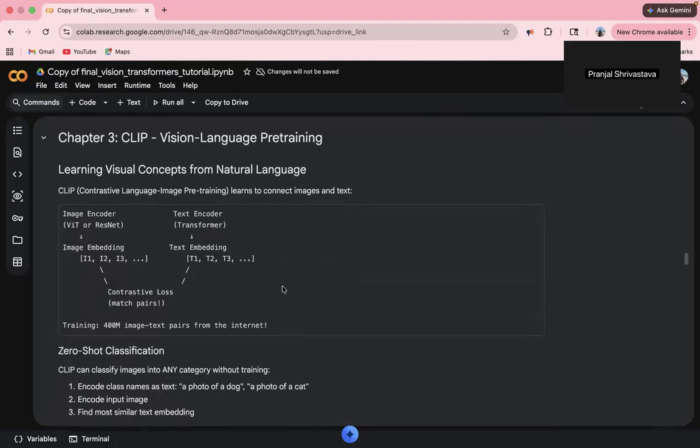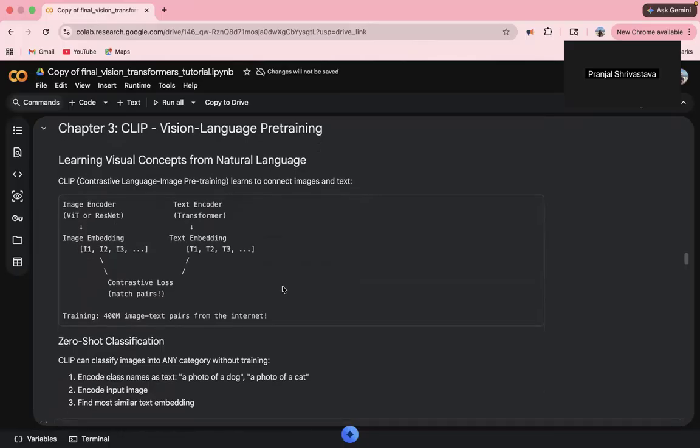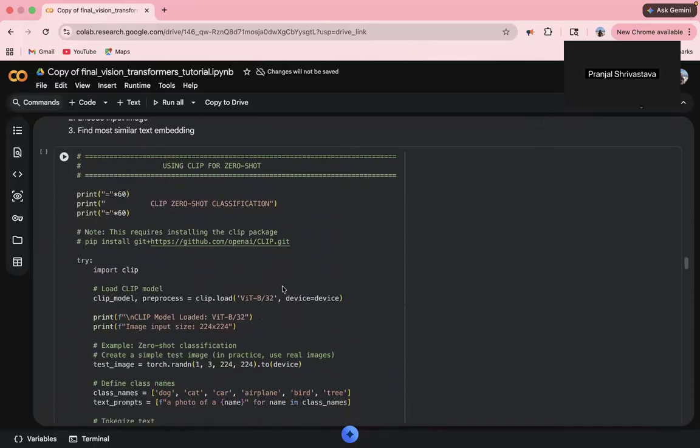CLIP, vision language pre-training. CLIP, zero-shot classification. In the code, we have attempted to load CLIP. Since it is not installed, it falls back to a detailed code example showing how to use it.